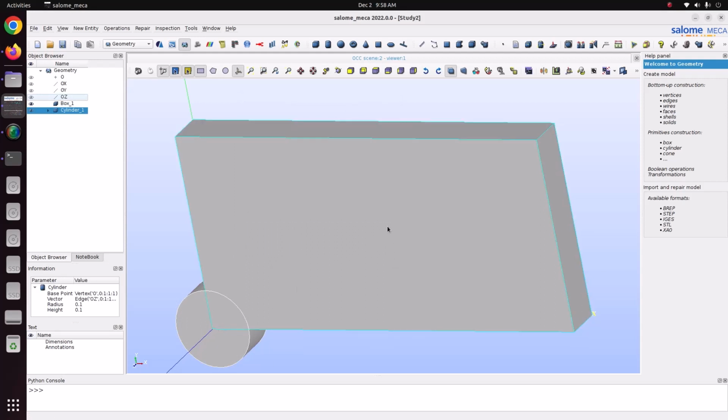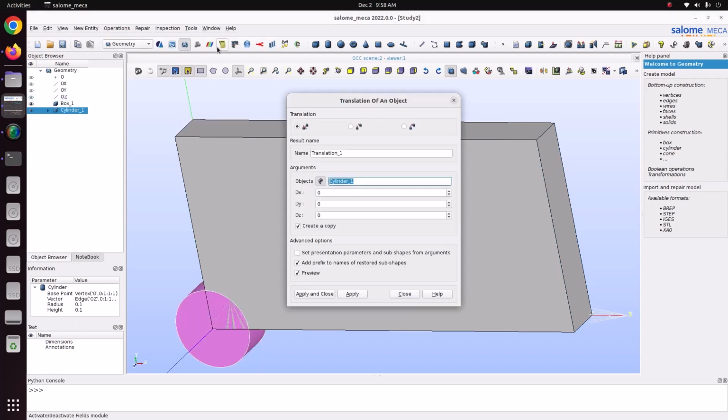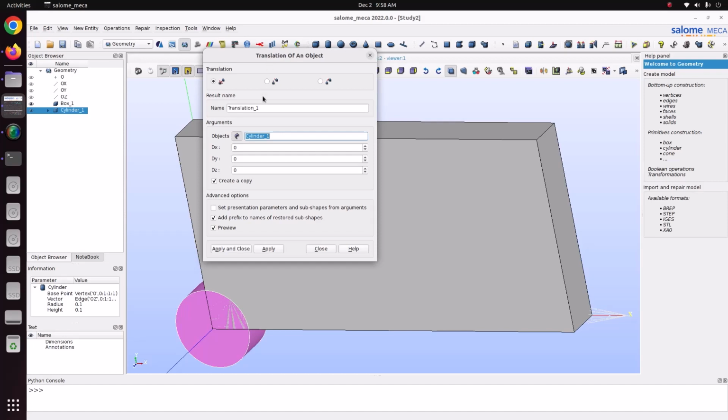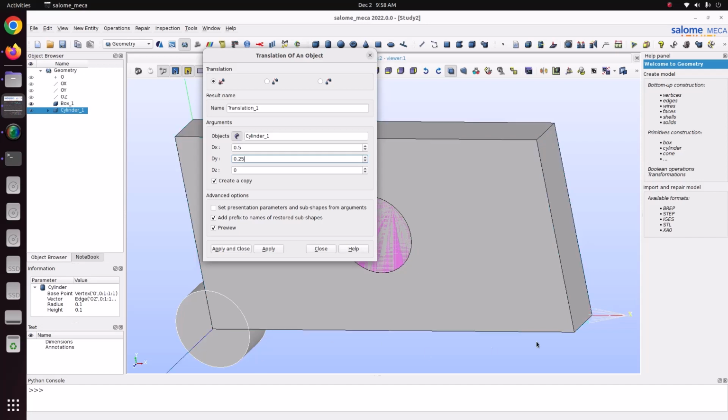I just want to translate this origin into center position. For that I'm going to use an option called operation, transformation, translation. So just click this translation. I just want to translate in x direction as 0.5 and y direction as 0.25 because the total height in y is 0.5. I just want to keep it in the center, so I'm giving 0.25. And x direction length is 0.1 actually, so I'm translating to midpoint of 0.5.